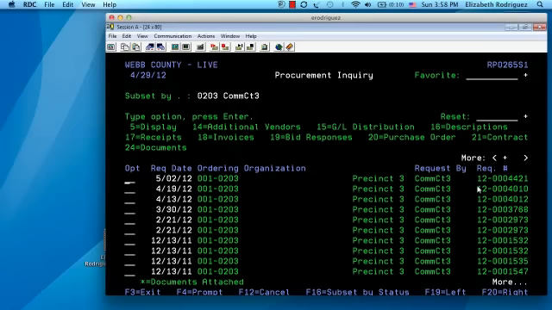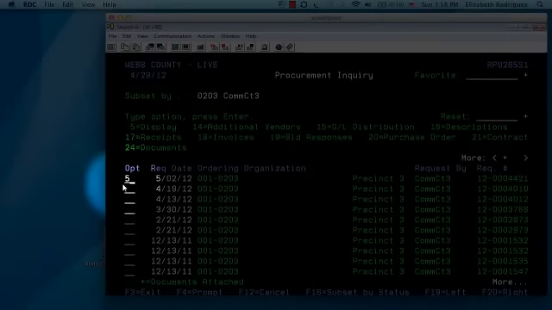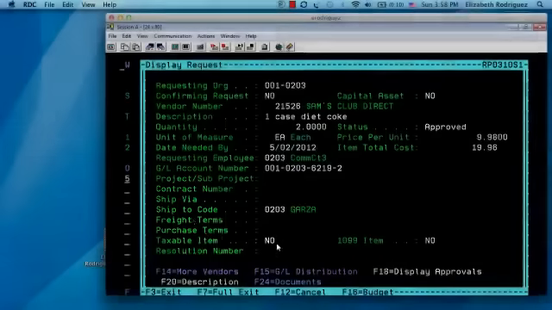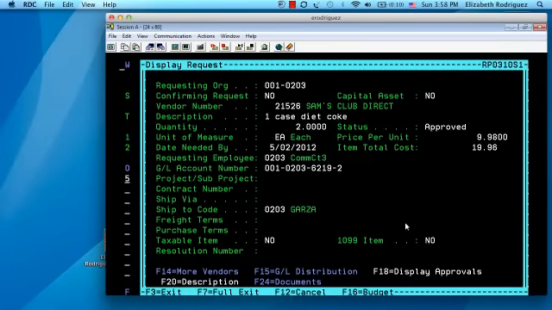This is a good practice, because if you need to check up on your order, if it's taking longer than it was supposed to for you to receive it, it's always a good idea to have a requisition number, because you can always check up on your order using that number. Now I want to display it because I want to make sure that this is exactly what I ordered. So I'm going to put the number 5 to display my order. So I put that as my option, and then I press the enter key, and here is my request.